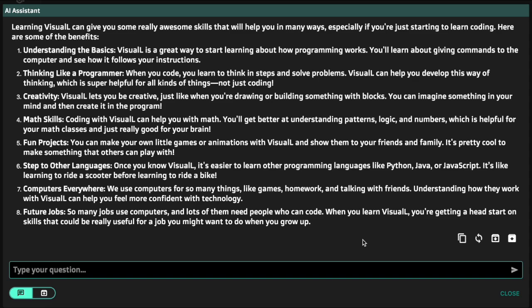6. Step to other languages. Once you know VisualL, it's easier to learn other programming languages like Python, Java, or JavaScript. It's like learning to ride a scooter before learning to ride a bike.